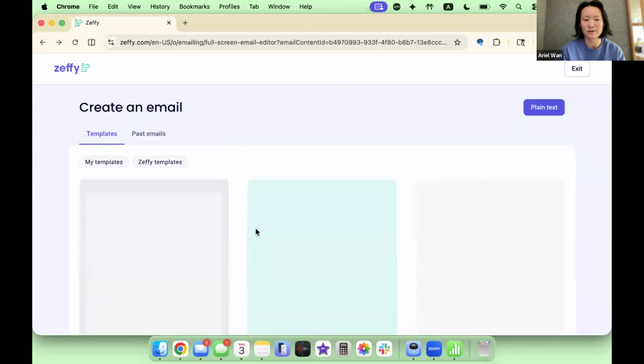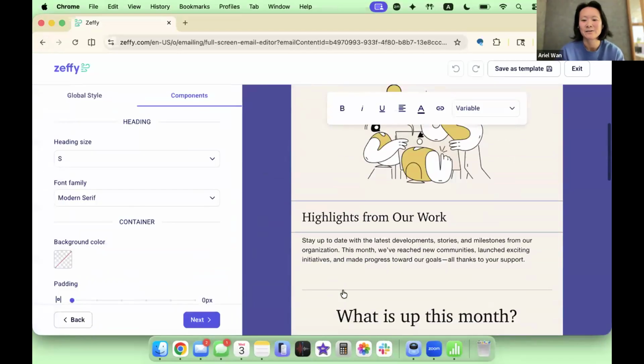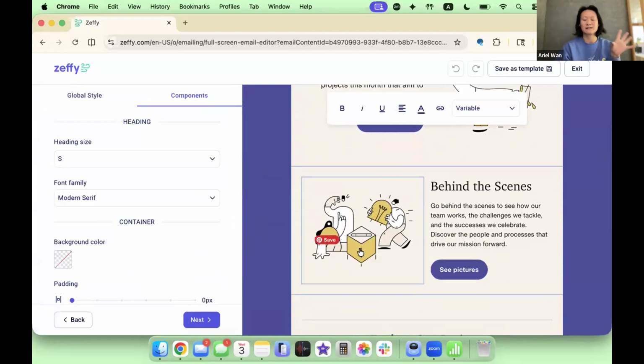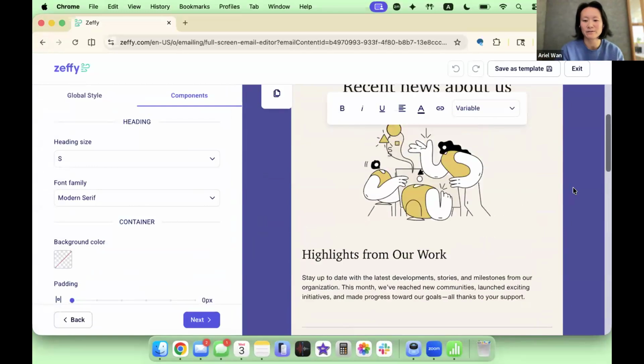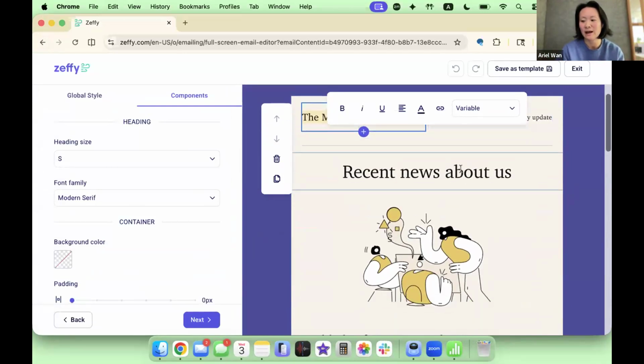Actually, I picked a different template yesterday. I liked the other one better. I think it's this one. Yeah. So I like this because it has a good spread of images with text. And the other thing about all of these templates is that they're mobile friendly as well. So here's where you can put in your title. This is a monthly update.